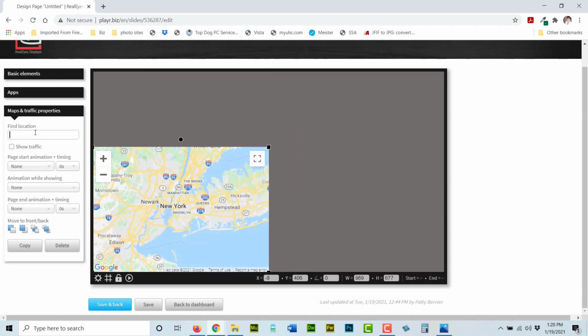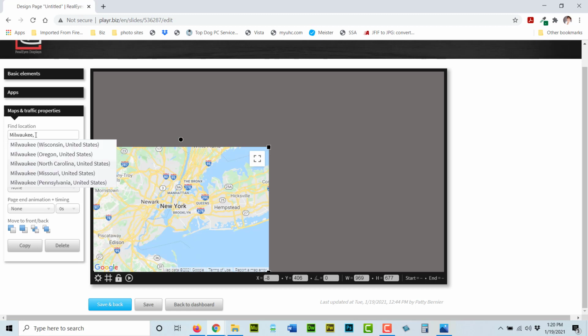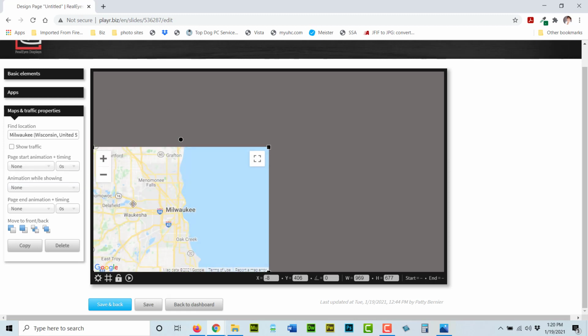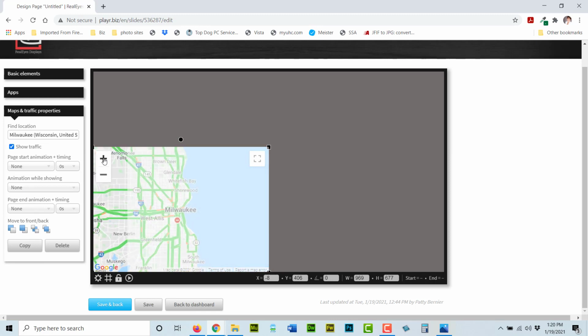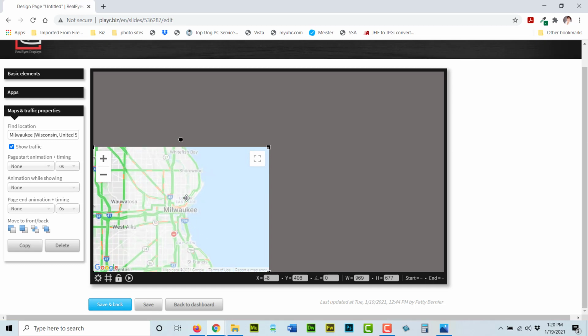On the left-hand side, you'll notice you have to put a location in there, and I'm in Milwaukee, so I'm going to put in my city and pick my state. You can also put your zip code in here, and I'll show that in some of the other maps as well. I want to show the traffic in my area, and I want to zero in and get a little bit closer in the Milwaukee City area.